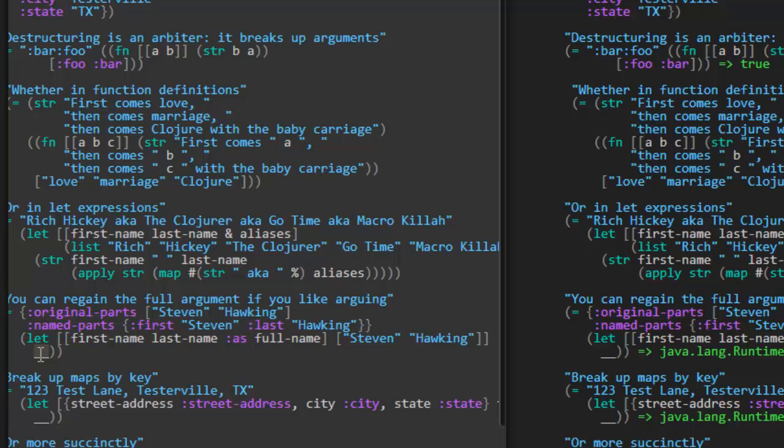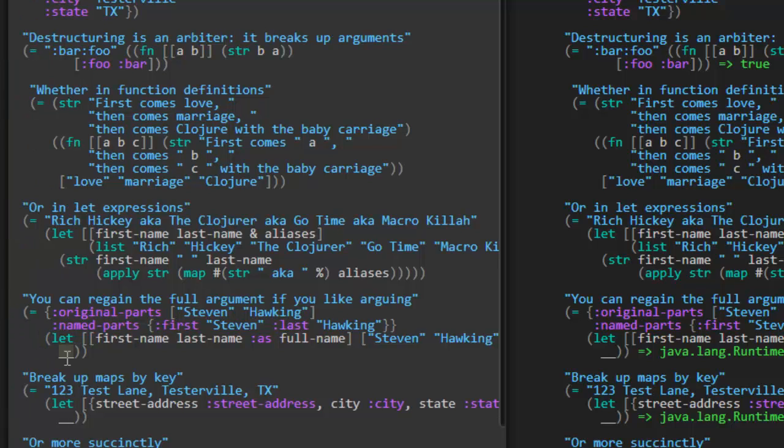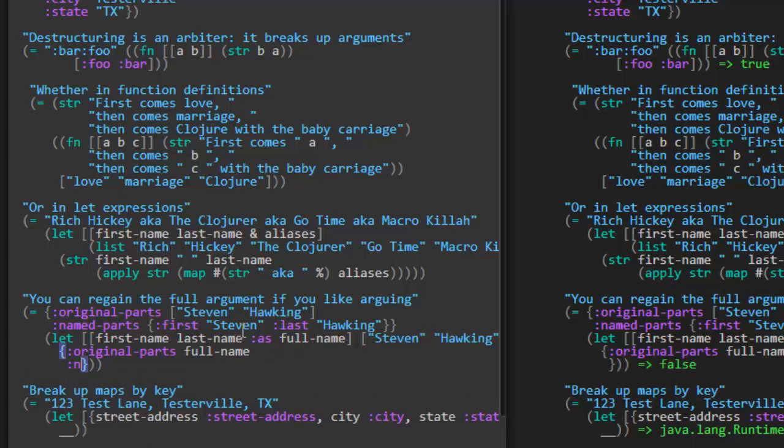So let's see what we can do with that. With this let statement, or let expression, we need to build a map, and it's going to need to include original parts, which returns back probably just full name, right? That's the full expression we were given. And then it needs to return back named parts, with the first being the first name that we extracted, and the last with the last name that we extracted. There you go. Cool. Thank you, destructuring.